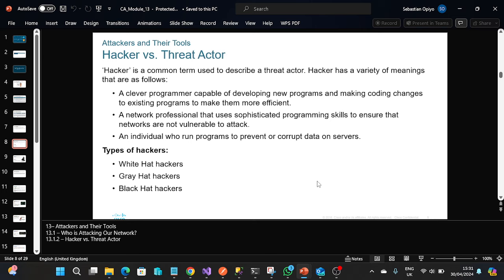So they hacked for the sake of understanding how systems work, and in the course of their hacking, they became more creative in terms of improving the systems. But nowadays it's like a person who works a system to steal or to do bad things. So a hacker has a variety of meanings, and the first one is a clever programmer capable of developing new programs and making coding changes to existing programs, introducing the creative element of improving software.